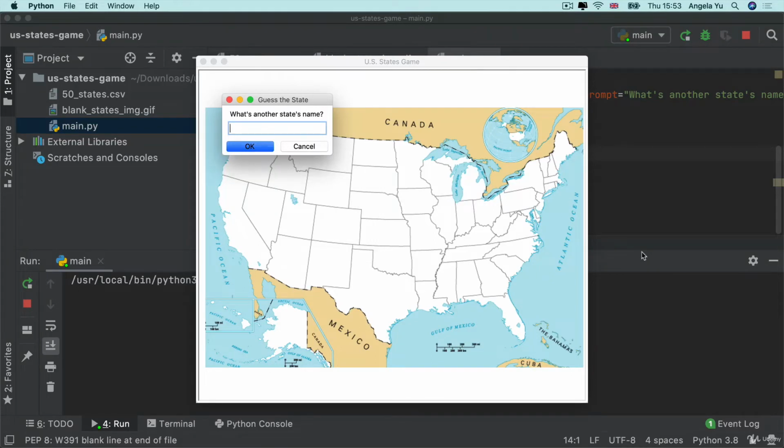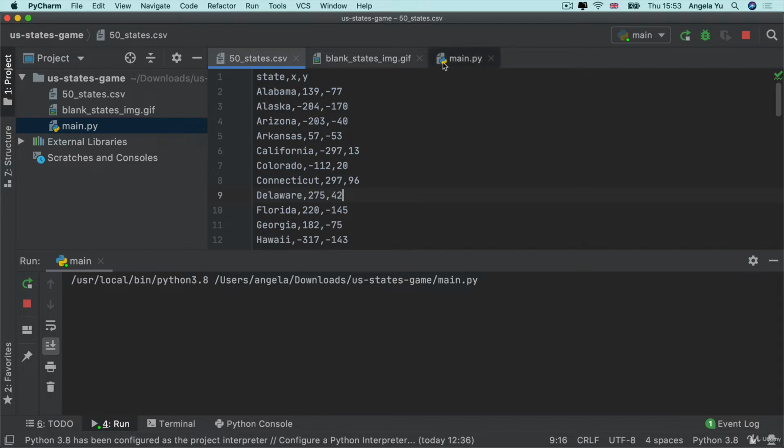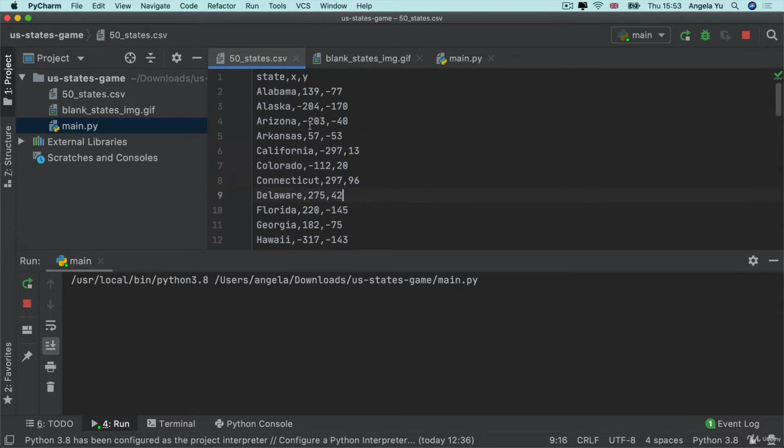All right, so in the last lesson, we did a lot of setup and we got our game to have the basic features. It's got a pop-up that asks us for a state's name, and when I type a name in here, I can receive it inside my code using this answer state. Now your job is to use that 50states.csv to check the user's answer against all of the states inside this table and see if it matches one of them.